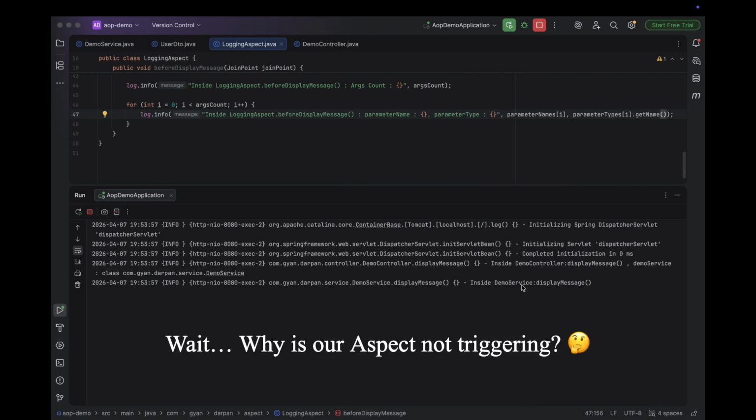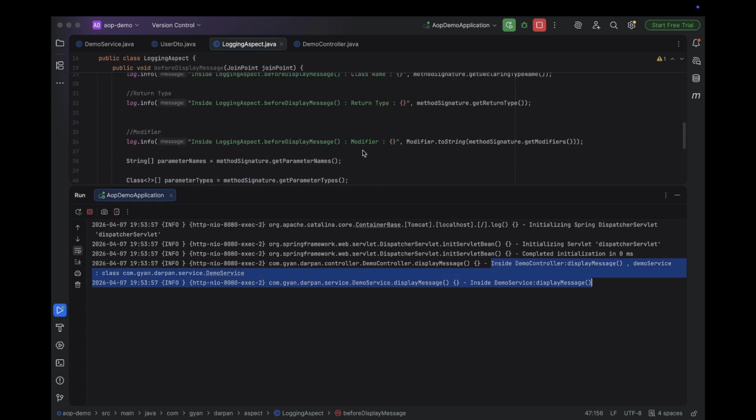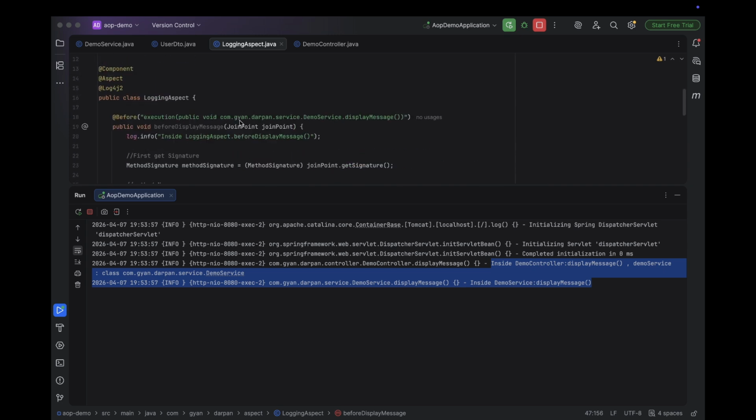Alright, now notice something important. Our aspect is not getting triggered. Why? Let's think about it. Look at our point cut expression. See the problem? Two issues.